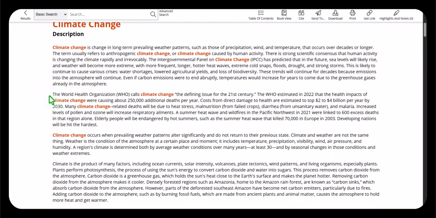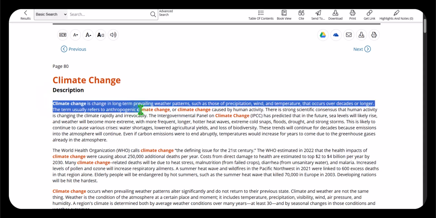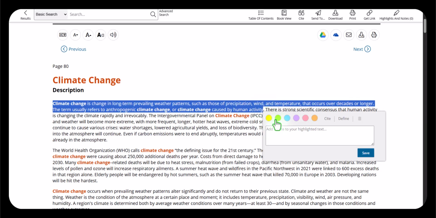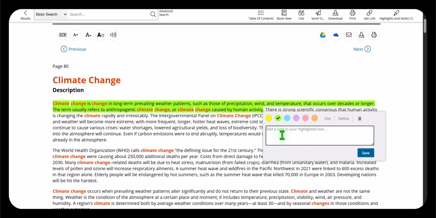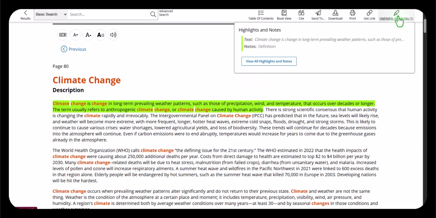A neat thing about Gale eBooks and other Gale databases is that you can highlight and make notes for yourself. For example, I'm just going to highlight this first sentence here. We can choose a highlight, we can make a comment such as definition, hit save. What that's going to do is save them to your highlights and notes. That way you can always retrieve them for later, as you can see here.